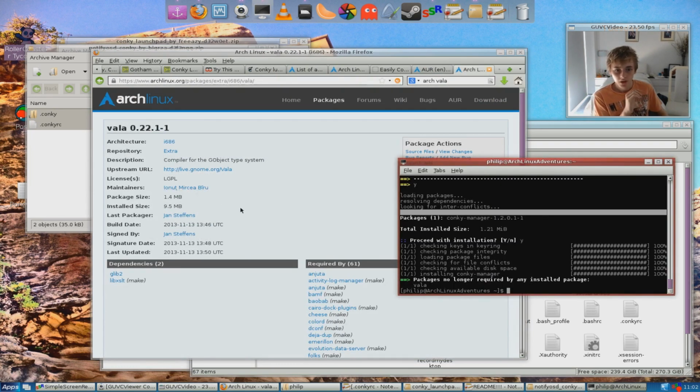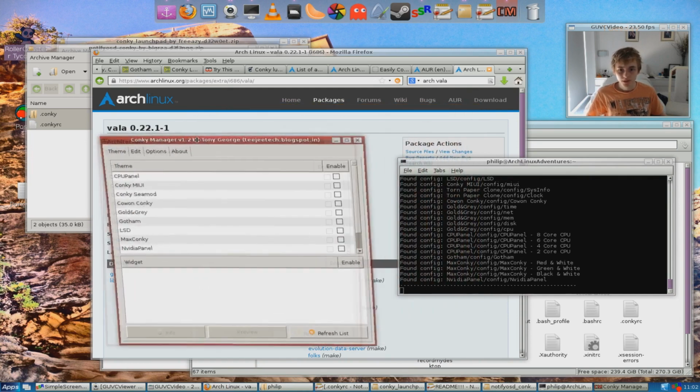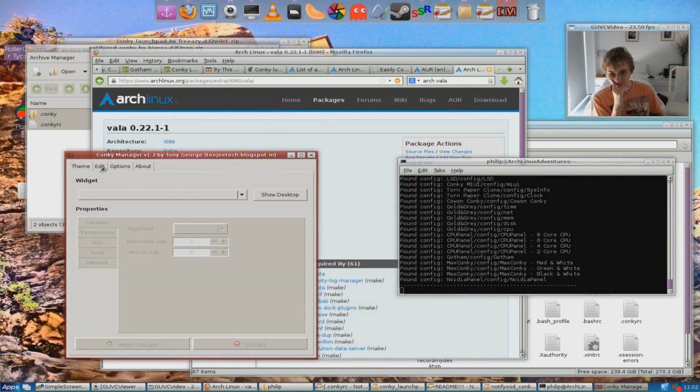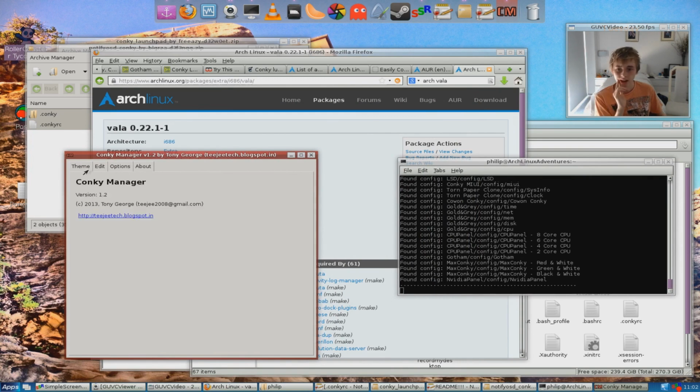Anyway, so let's try and open this Conky Manager. Sudo Conky Manager. Ah, looks nice. So run Conky. Oh, there's a good way to run Conky at system startup.